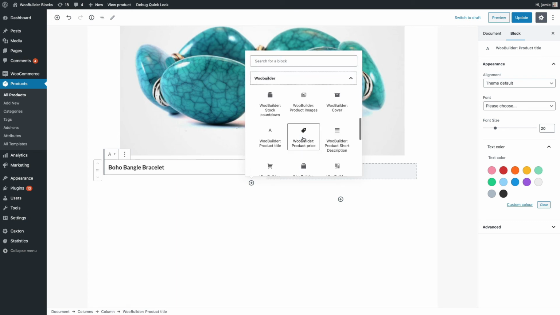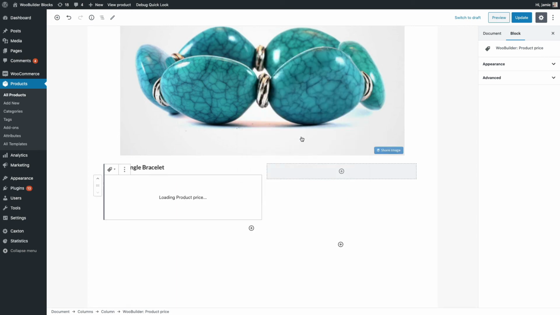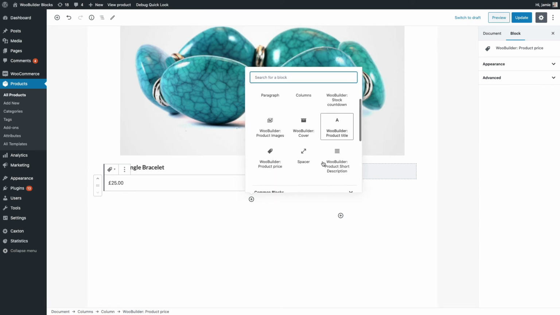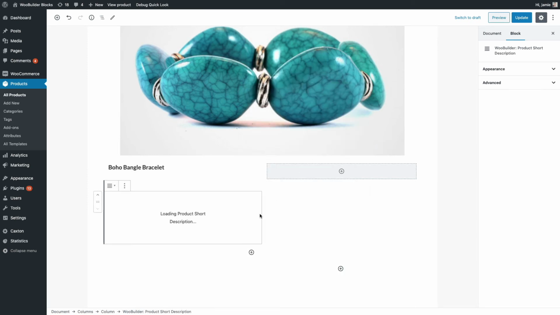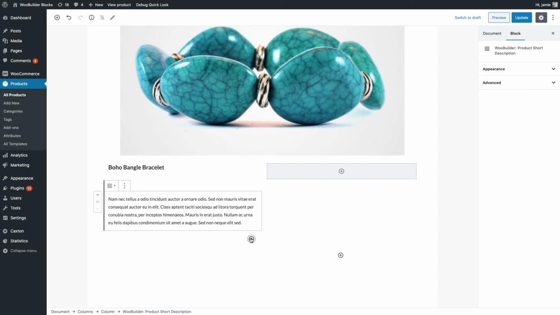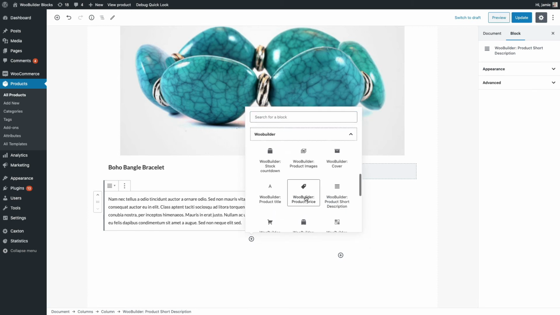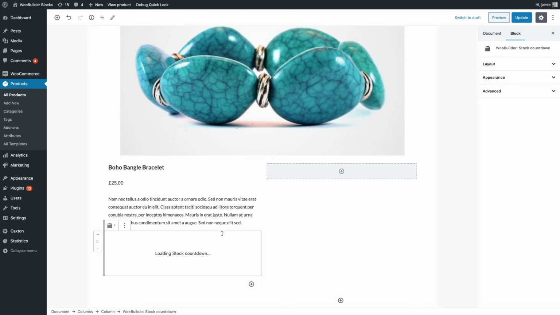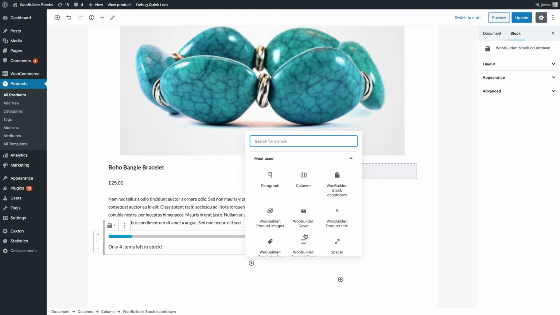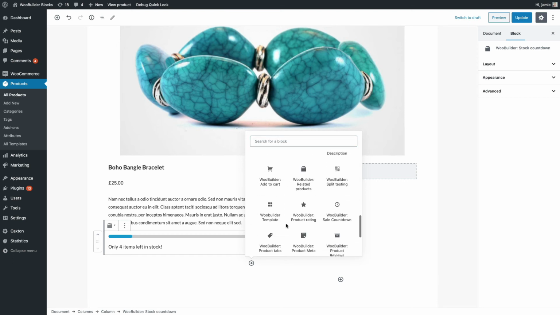Right, let's just add a few more blocks under here. So under here, I want to add the price. And again, I could customize the size of that if I wanted to. Then I'm also going to add the short description. And then under the short description, I'm actually going to add the stock countdown block. That's going to tell our customers there's only four items left in stock. And then finally, to finish off, I obviously want to add the add to cart block.